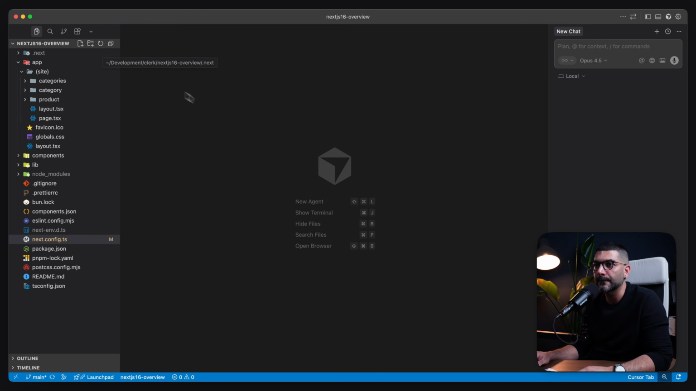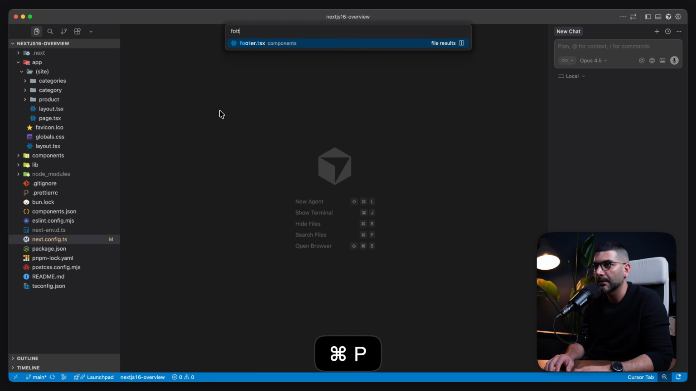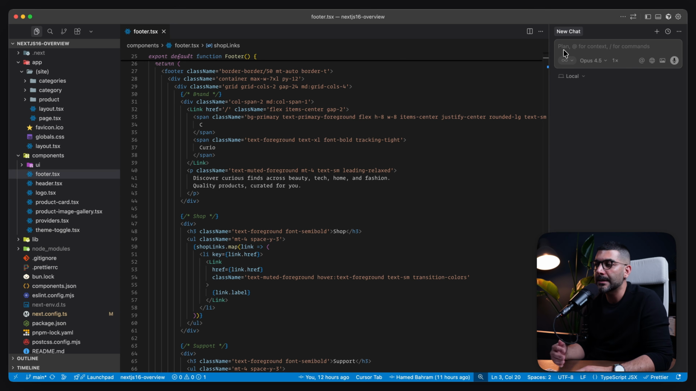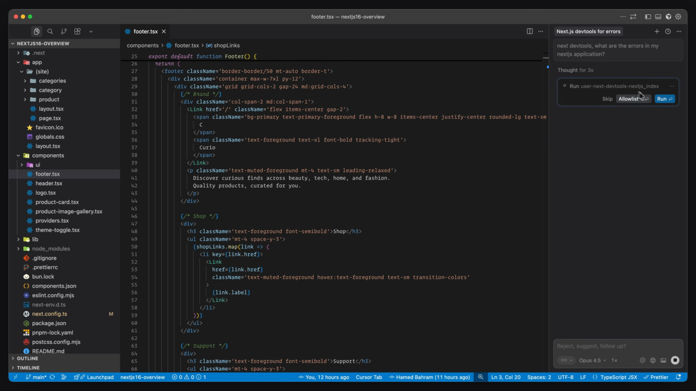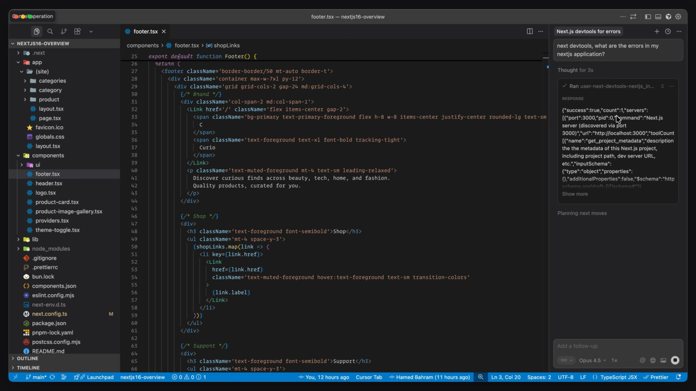Let's close this off, open up our footer, and let's use the Next DevTools MCP to see if we can figure out this problem. So I'm going to say Next DevTools, what are the errors in my Next.js application? Now this is going to init the Next DevTools, and it's going to ask you to initialize that tool, access the different functions or tool calls that it has. You can also add it to your allow list so it doesn't ask you every time.